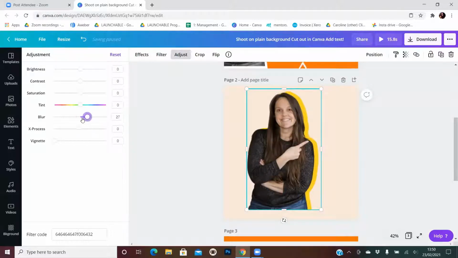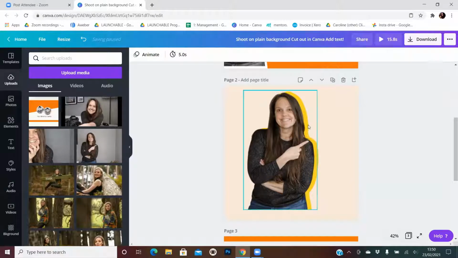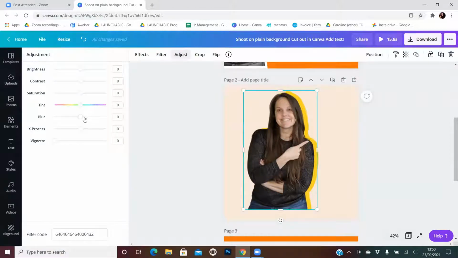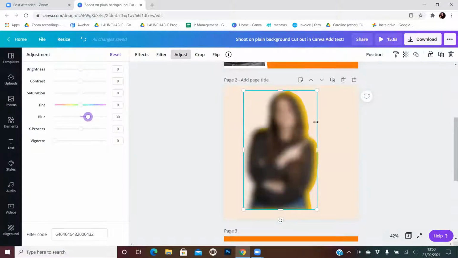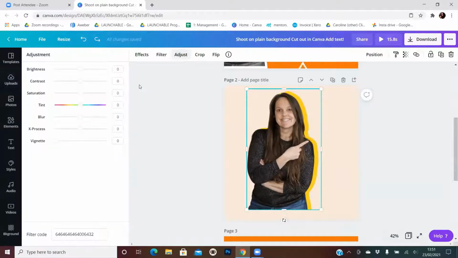As you see with blur, oh, bear with me, it's not letting us do that. Let's just go back into that. Oh, that's blurring our top layer, isn't it? Bear with me, let's undo that. And we will just go back to the back layer. There we go. Head into adjust and then play with blur.